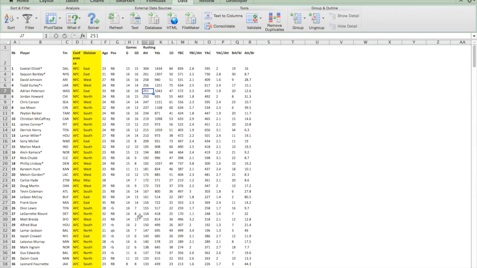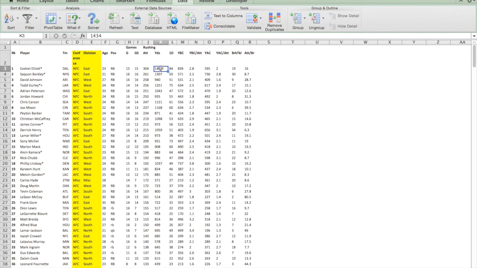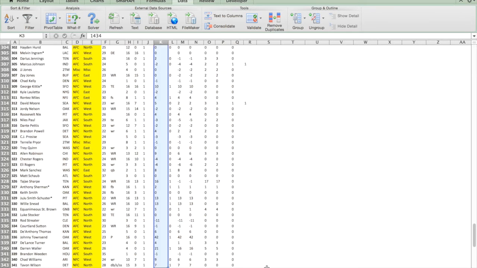But remember, we just saw that number, 7,245 for the AFC East. And there it is, 7,245 for the AFC East. So finally, I also did this quickly, this 58,601 yards, just to make sure that they all add up. And they do.